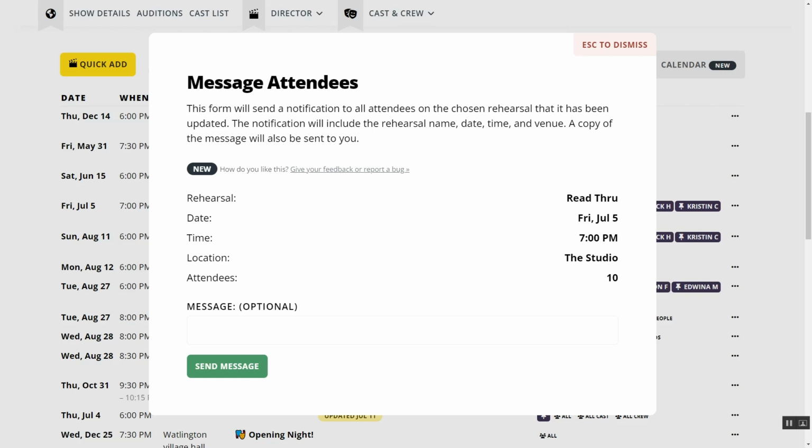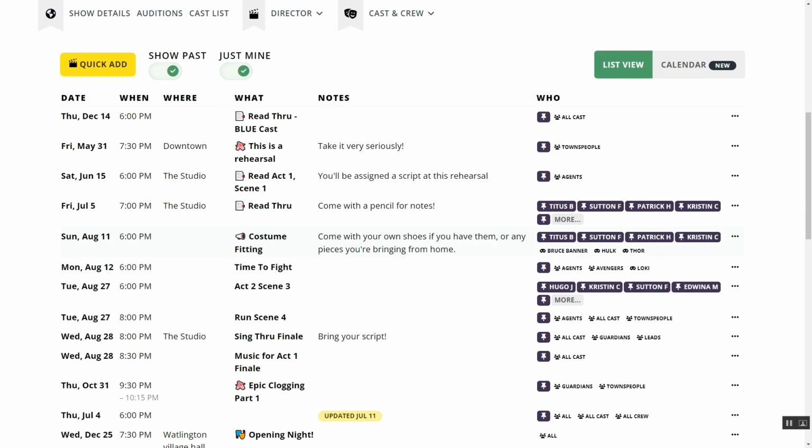So that's really helpful if you make changes to a rehearsal midway through your production cycle. You can quickly send a message just to those attendees highlighting, hey, I changed the time or the location, or hey, as a reminder, make sure you bring your tap shoes, whatever the case may be. You can easily send a message to just those people.